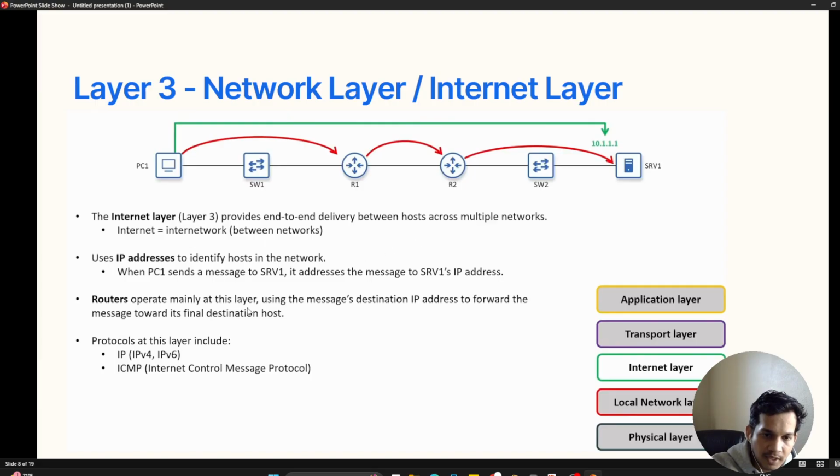Routers mainly operate in this layer, and in layer 2 switches operate in the main. The main protocols here include IPv4 and IPv6. We will cover IPv4 and IPv6 in further topics. And then there is ICMP. ICMP is nothing but pinging, just to check the connectivity, like whether you are able to ping the other client successfully or not. So ICMP comes under this layer 3 protocol.